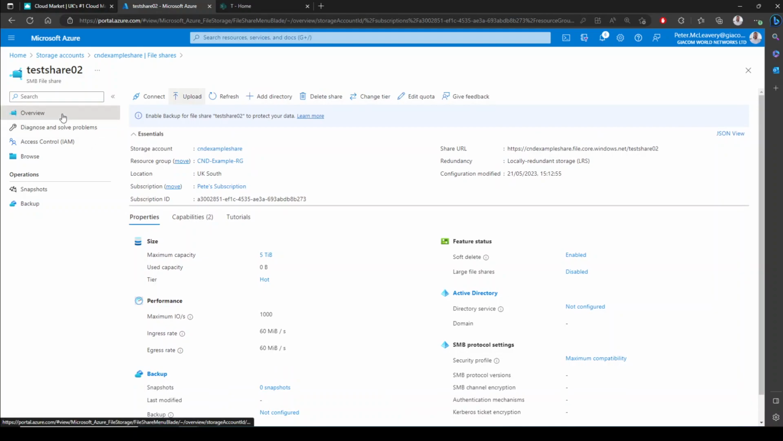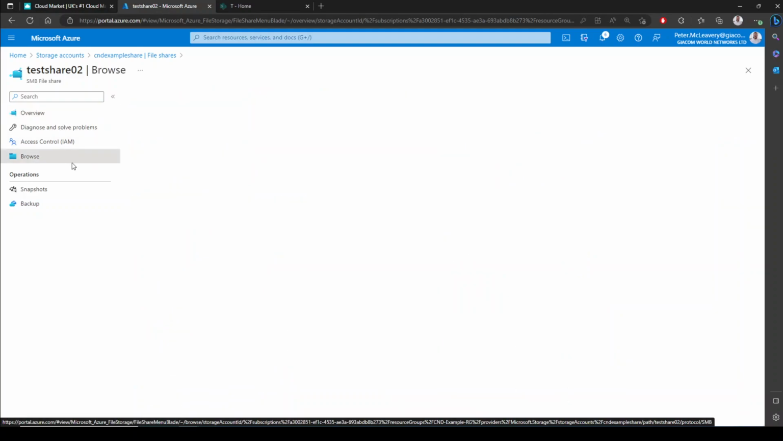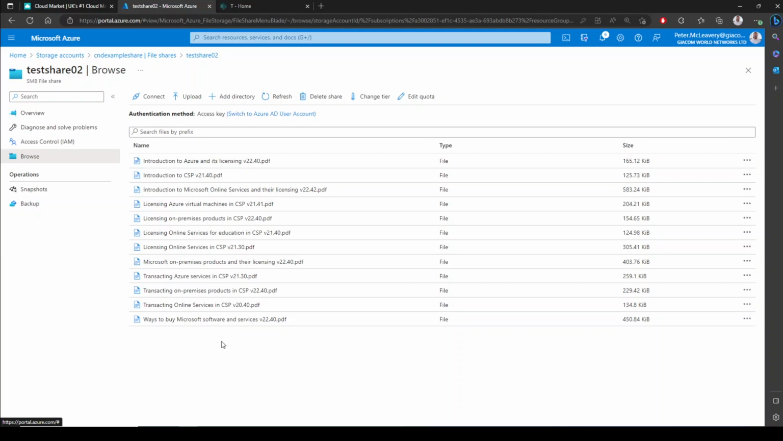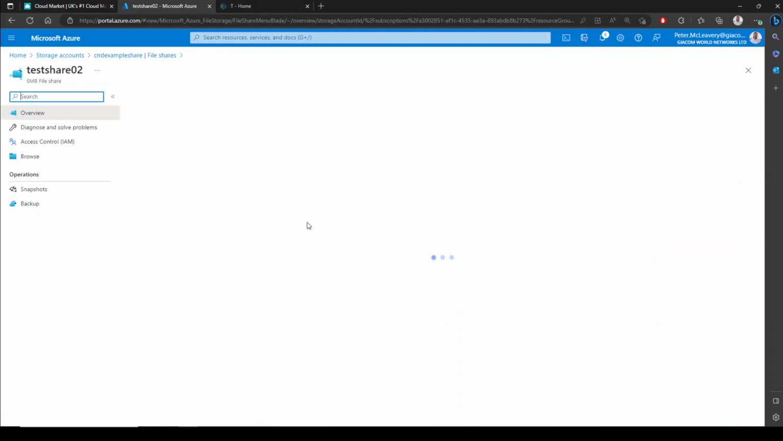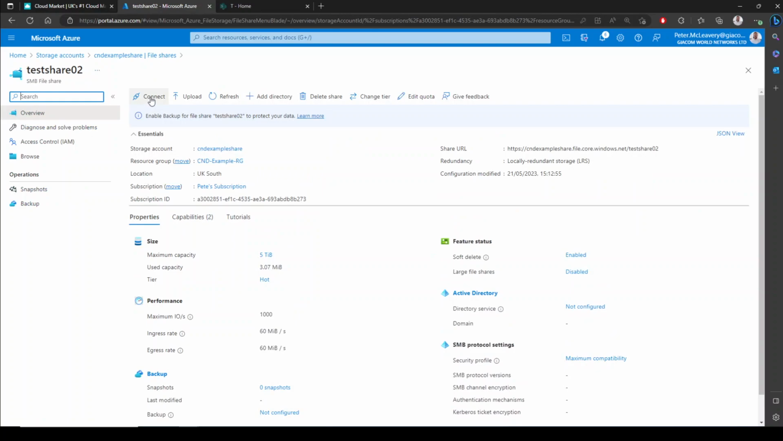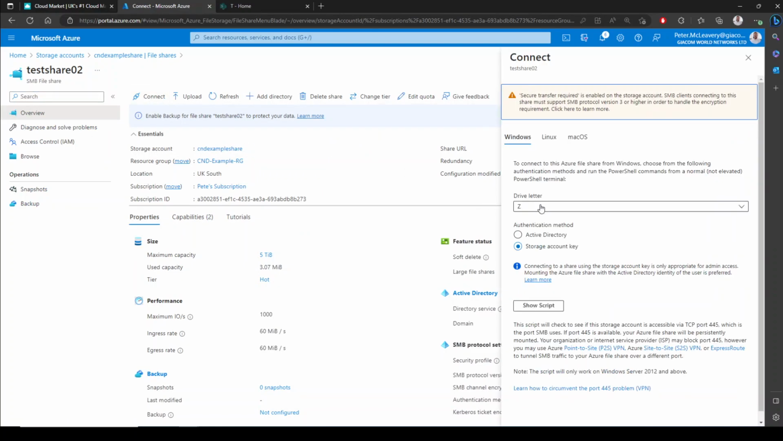And what you'll notice is once that's done, if I go back to browse, all of those files are within this share. What I want to do maybe then is connect to it. So I can connect to this share, give it a drive letter.